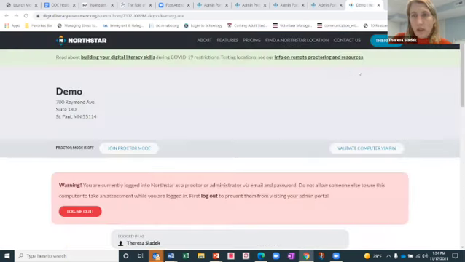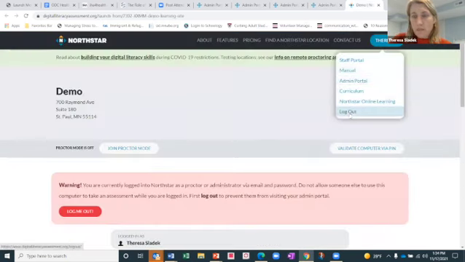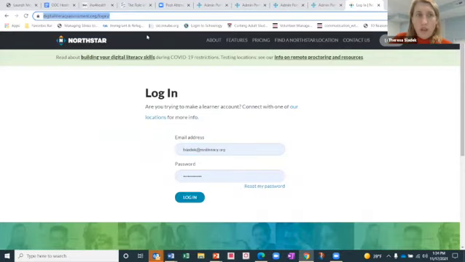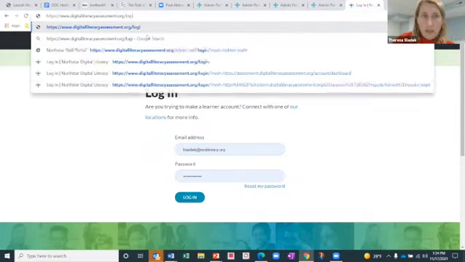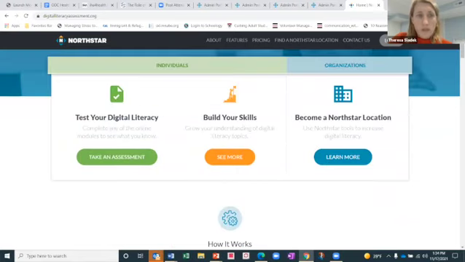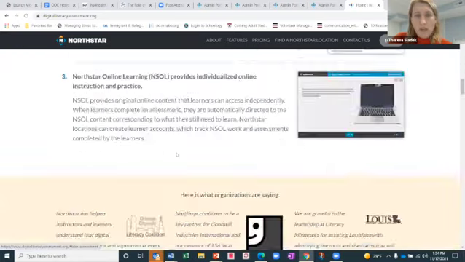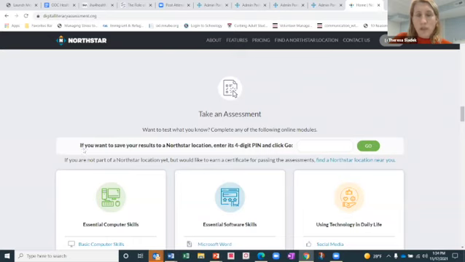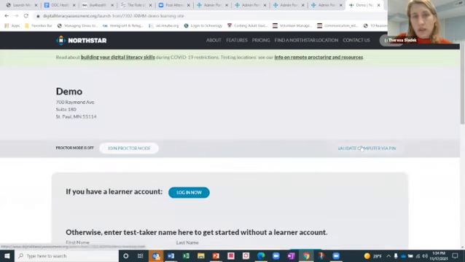So what that would look like would be, I need to log out. And then it really, really likes me to be logged in. But if you're at a computer where you don't have that URL bookmarked, you can have the person come to take an assessment. You come down here and then you can see it says if you want to save your results to NorthStar location, enter its 4-digit code. And here we put in the code and press go. And then it brings you again to that site specific URL.